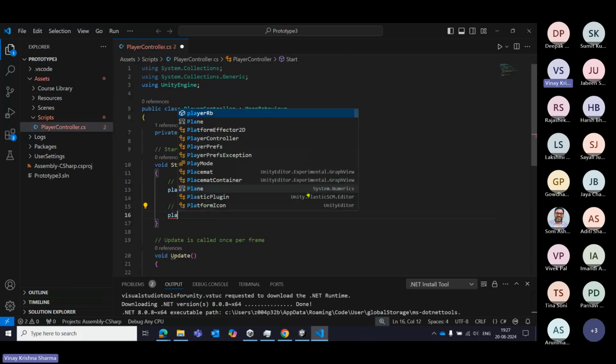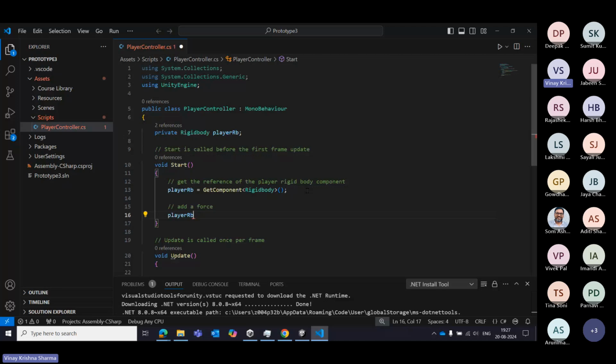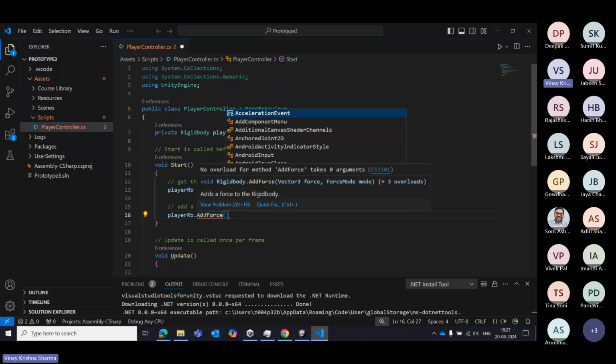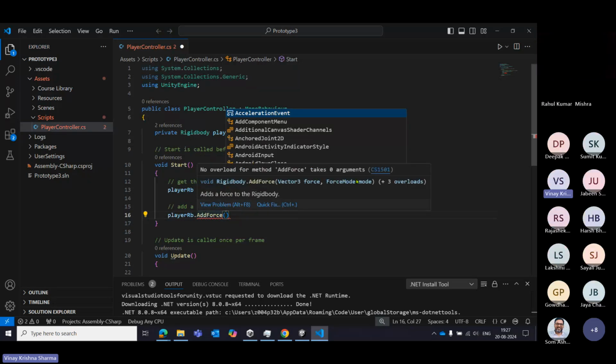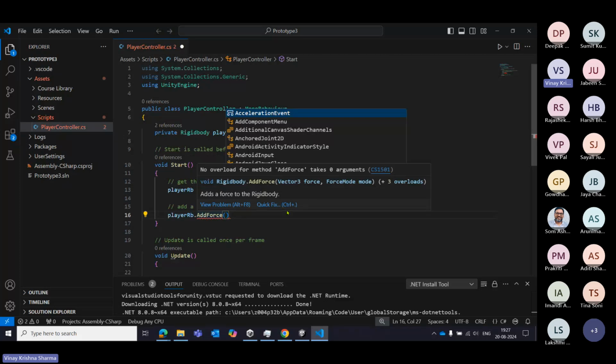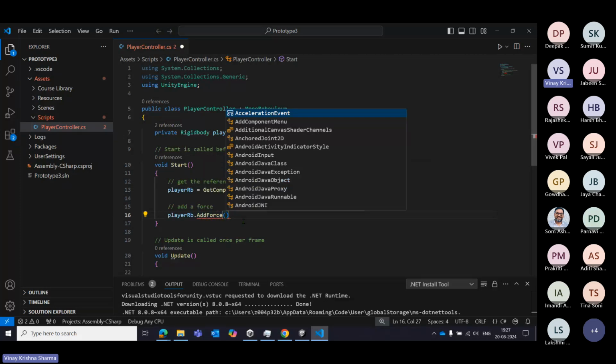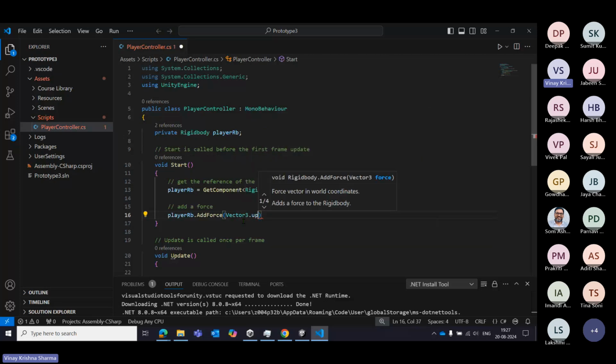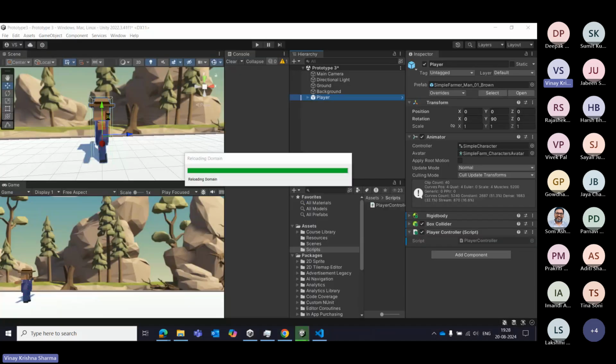To add a force, I will always refer to my rigid body dot add force, and I have to provide, if I do shift tab, or maybe just take my cursor on top of it, it takes a Vector3 force and which force mode you want to apply, right? I want it in the upward direction. So I'll do Vector3 dot up, and because force is a vector, it should have a direction and a magnitude. So let's say 1000. I'm just following the script.